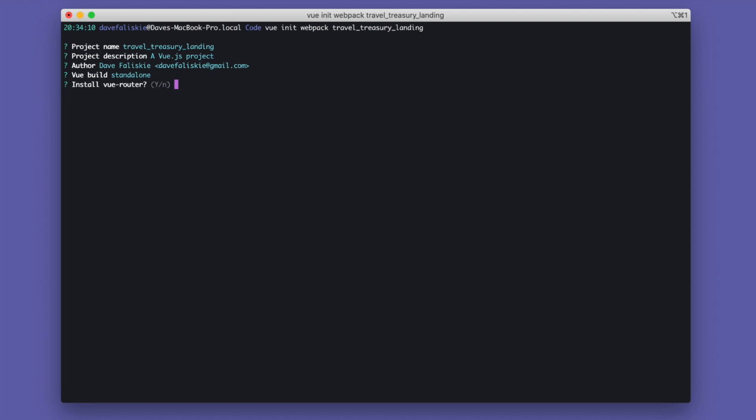Install Vue router. We're going to want yes on that. And then use ESLint. We can do no for this one. Set up unit tests. We're not going to do testing in this app. It's going to be pretty simple, so no there. And then we can also do no to this.